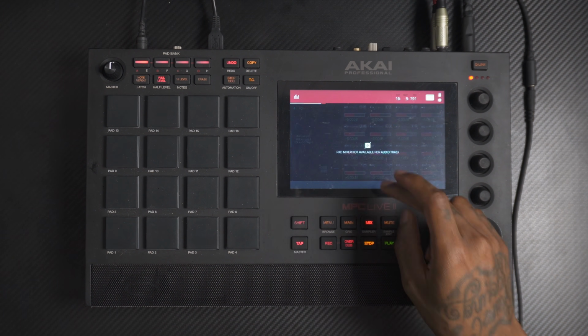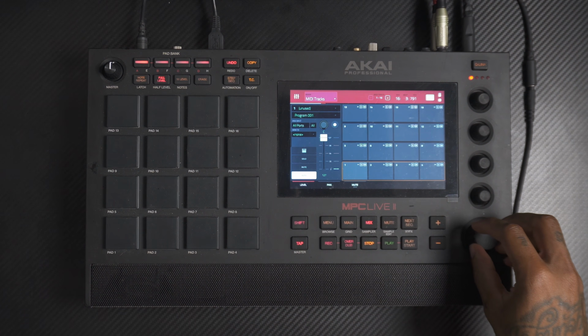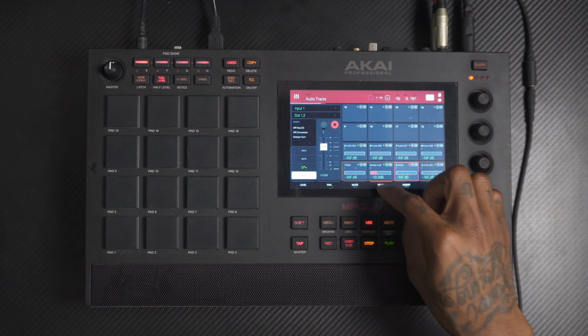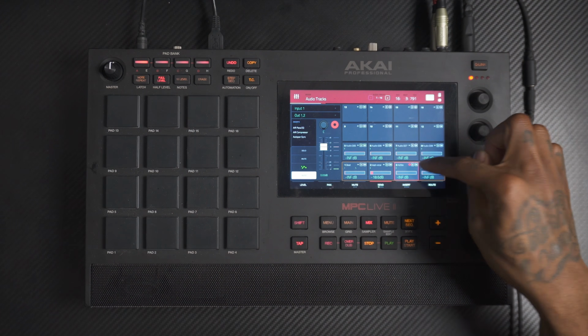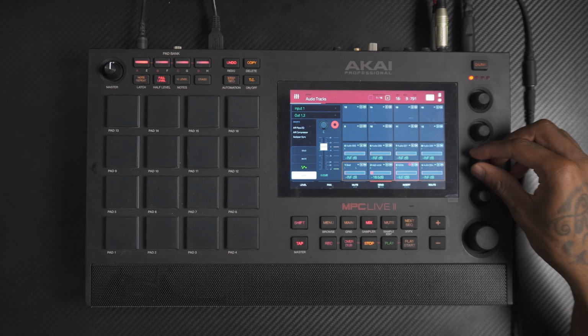And what we could also do is go to our mix track and go to our audio track and apply the reverb to our ad-libs. So, you know, make sure you're on the first send, but you're on the third pad because that's where the ad-libs are. And you could just use the third Q link.